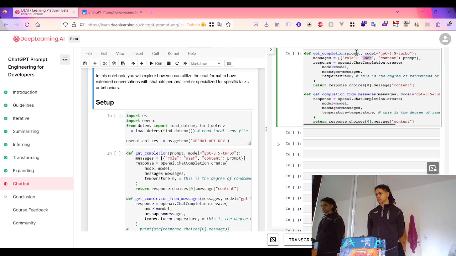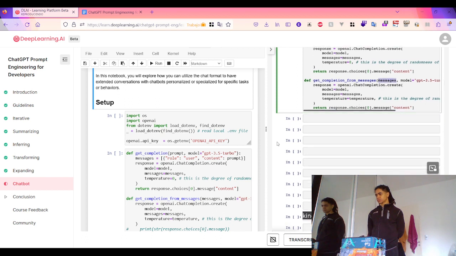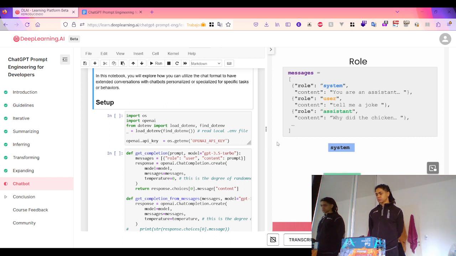And instead of putting a single prompt as input and getting a single completion, we're going to pass in a list of messages. These messages can be from a variety of different roles. So I'll describe those. Here's an example of a list of messages. The first message is a system message, which gives an overall instruction. After this message, we have turns between the user and the assistant, and this will continue to go on.